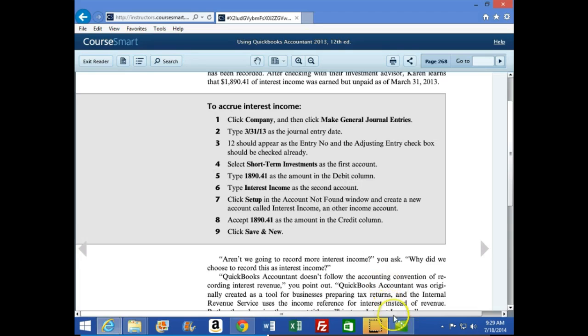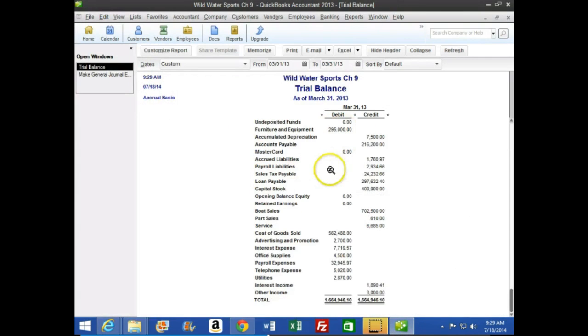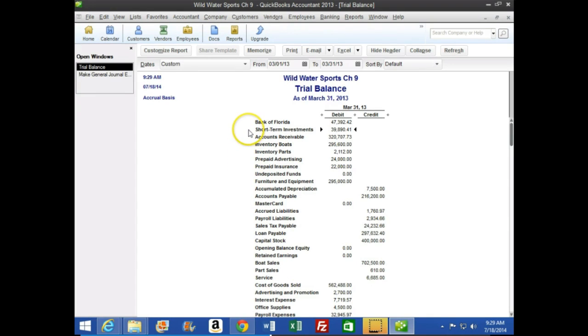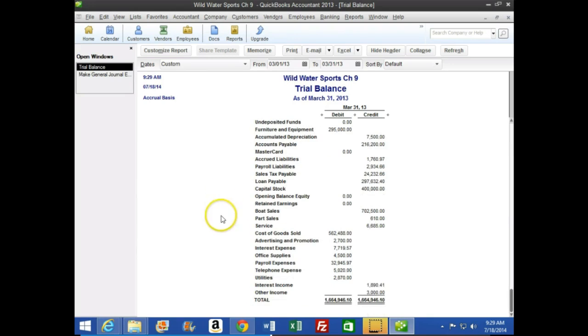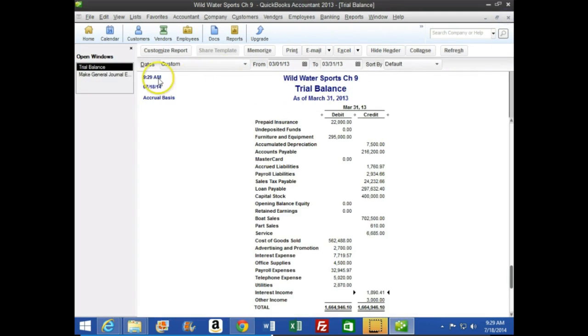Alright, so if we look at this, now of course what has happened is that this account is going up and we have this new account down here called interest income. Now if your account doesn't show up down here in interest income, it is most likely because we set it up as an expense or something other than an other income account, because this is sorted in the order of assets, liabilities, owner's equity, income, and then expense, and then other income and expenses down here. And of course, there's our transaction here.